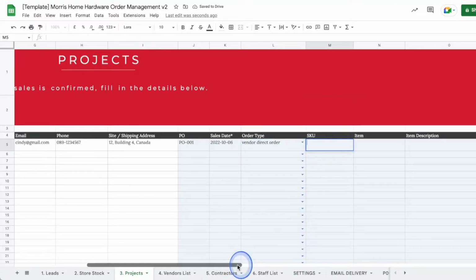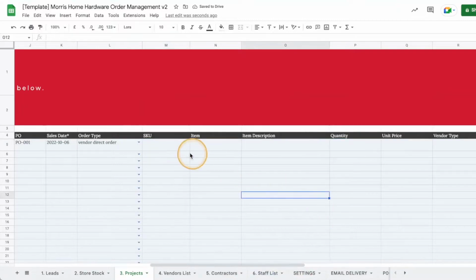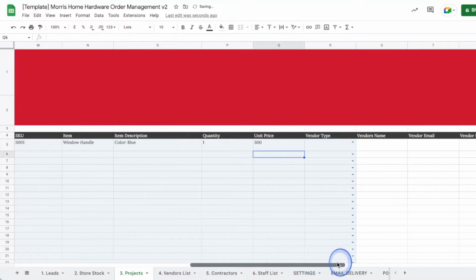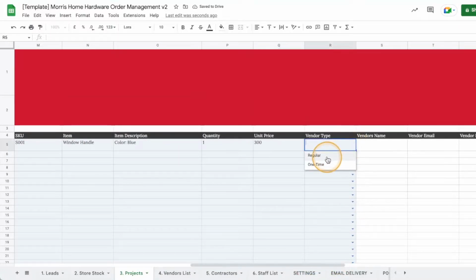After that, you're going to key in some item information like the SKU, the item name, for example, if it's a window hanger, and item description, for example, if it's a blue color, or you can put other descriptions as you wish. And then the quantity, you can put in the unit price, maybe it's 300 Canadian dollars. And for the vendor type, you can choose either regular or one time.